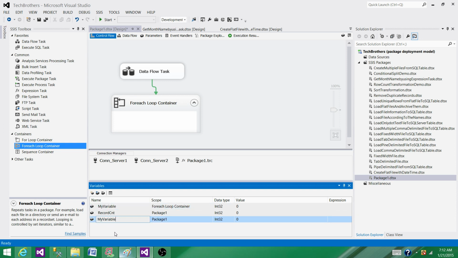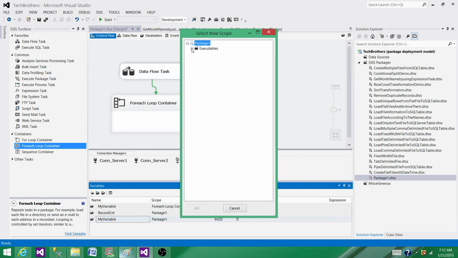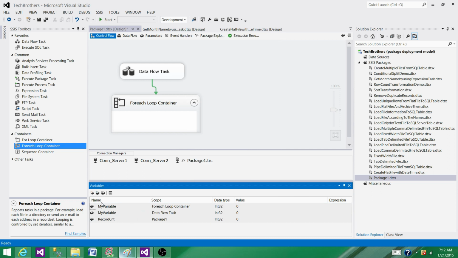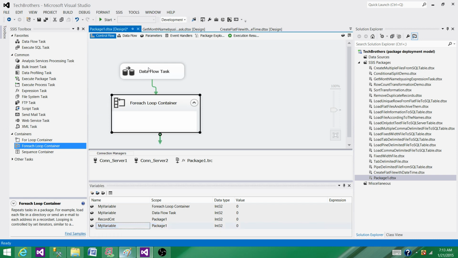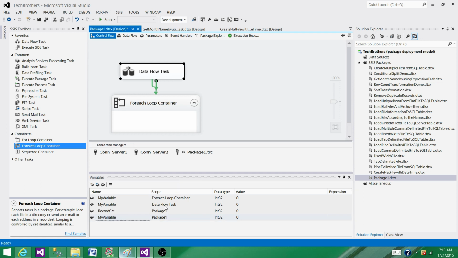You can keep doing it if you want to create another variable, and the scope of that should be on data flow. First you have to move this variable to the data flow and then create a new one for the package level. So you can keep doing it however many you want with the same name. That's how SSIS will distinguish them, by having them on container level or package level. That's how it will distinguish when we pass the values through the configuration to these variables: this variable belongs to this container, or it is on package level.